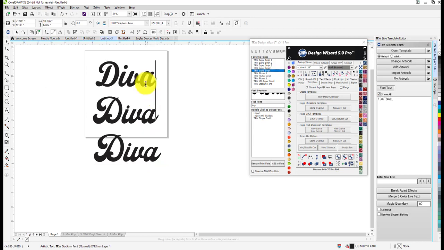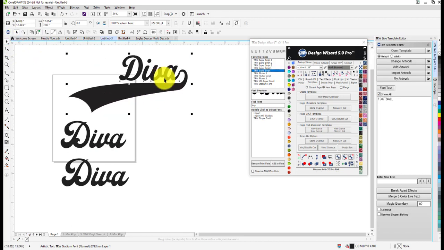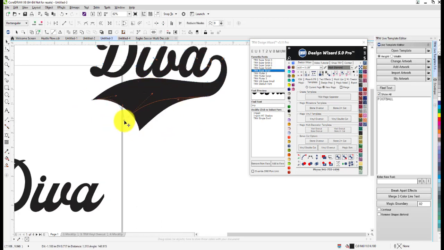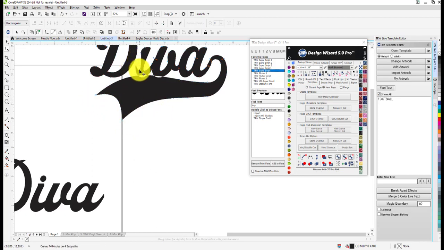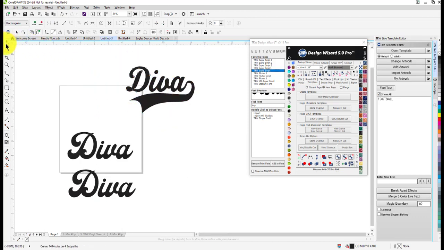So for the tails, now with the word Diva, maybe that's why you were asking. With the word Diva, if it's a really short word like that, what you want to do is you can go ahead and just weld it together and then take the tail and just adjust it a little bit. You can kind of shorten up the tail like that. So depending on the word, you can just adjust the tail to the word.